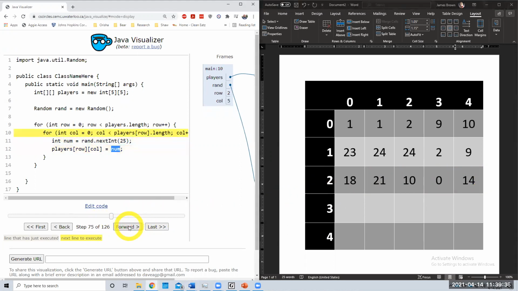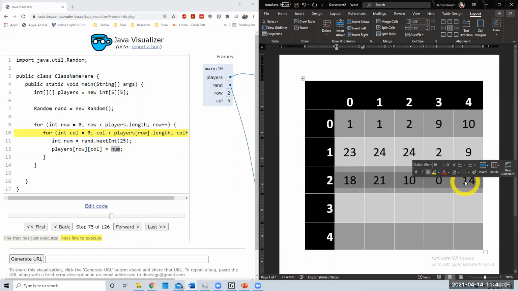Last question. I just want to make sure I understand that players at row. That's saying while column is less than the length of the row, like you said, the row is 5 indexes or indices, while column is less than that, execute that code. Right. So right now row is 2, so while column is less than the length of row 2, so 5.